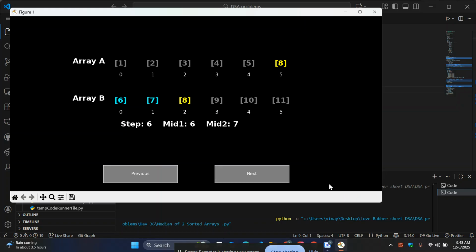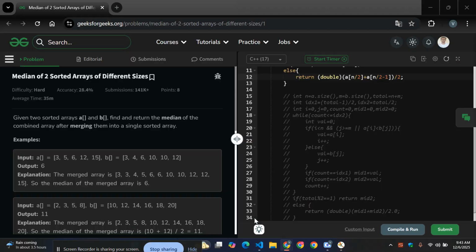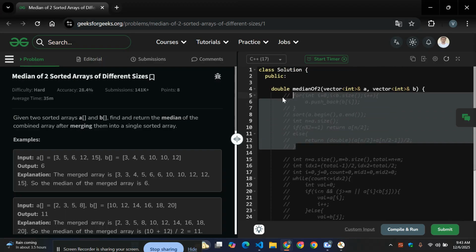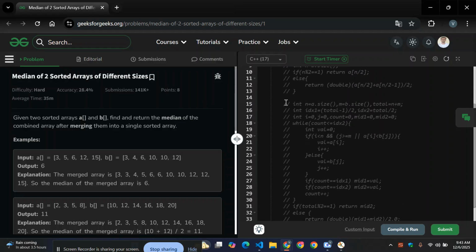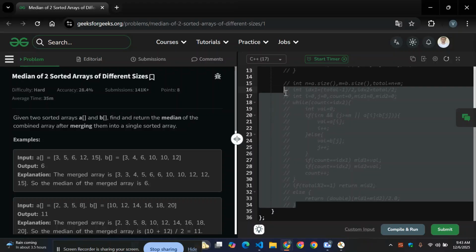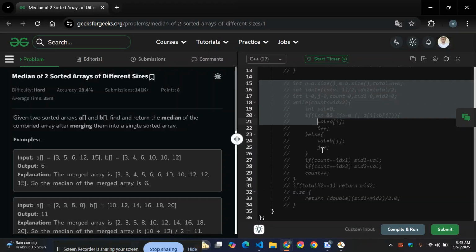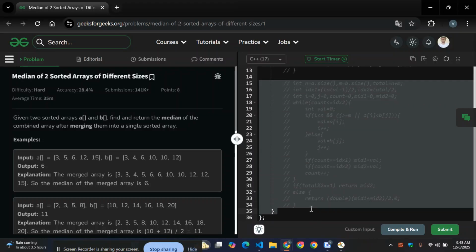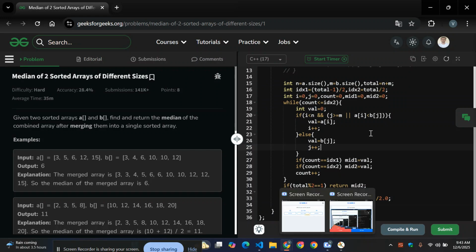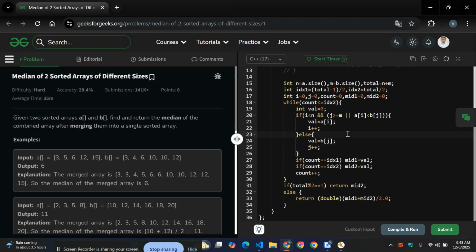For this I have written the complete code, and I will explain it here as well. The intuition is that we traverse till the mid index, and while traversing we find mid 1 and mid 2. Mid 1 is the index previous to mid 2, and mid 2 is nothing but the middle index.